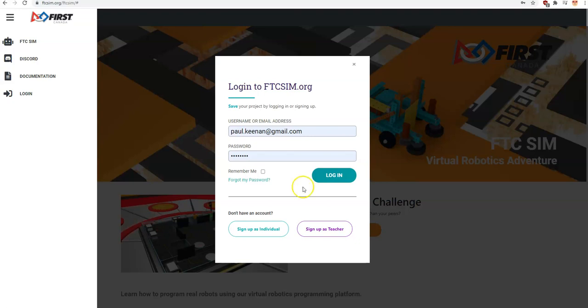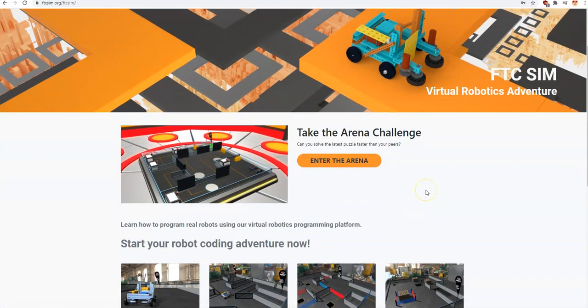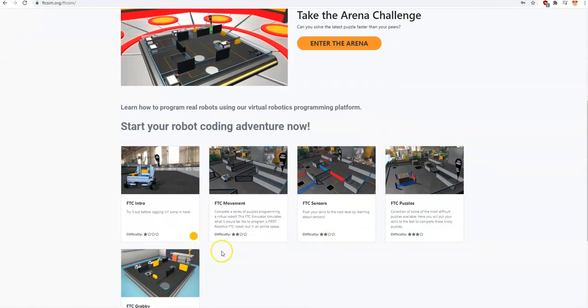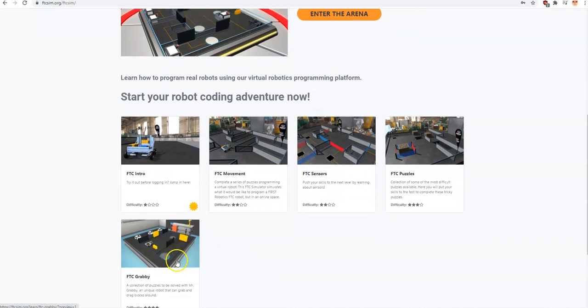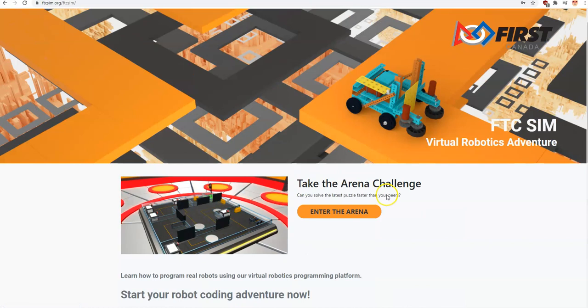So without any further ado, if you've paused and created your account, or if you already have an account and you're ready to go, we're going to log in. Once we log in, we get back here to this landing screen. But you can see now that these FTC SIM sensors, puzzles, and Grabby no longer have a lock on them. So they're now available to you. And again, just a reminder that they're free.